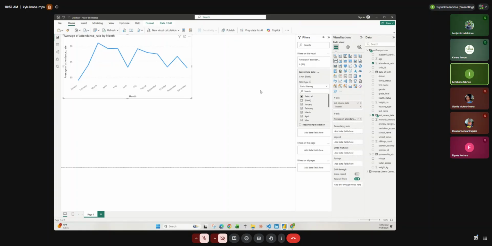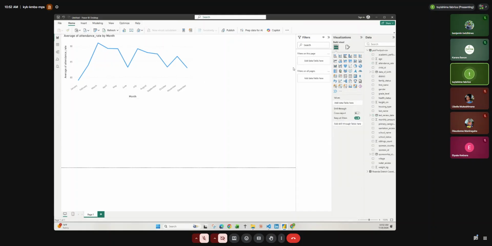Let me see if I can find the dashboard. You see in our tables we have a column for height and a column for weight, but we don't have one for BMI, and you want to calculate the BMI. BMI is weight over height squared. I'm not a doctor, so I'm going to add that measure.